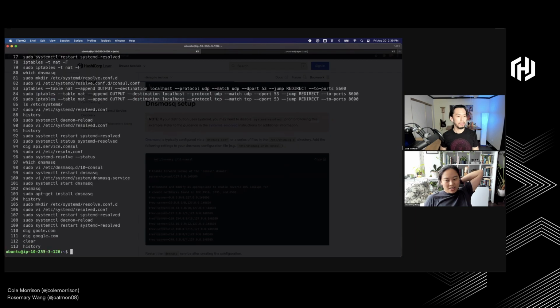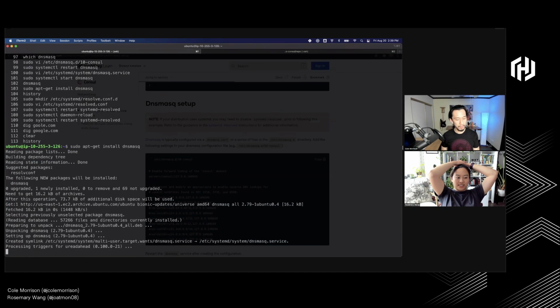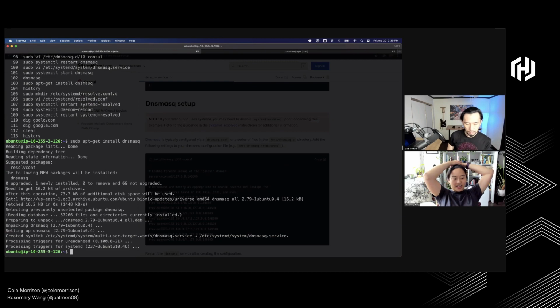All right, so can you apt-get install dnsmasq? Let's see. All right, so yes, it's unpacking it. You see where it says it created the symlink? Yes. So that means now it exists.